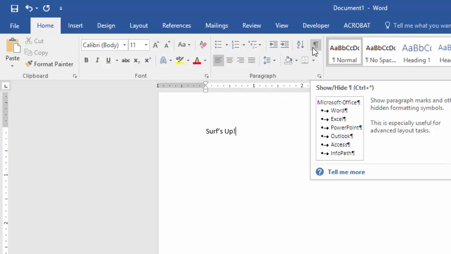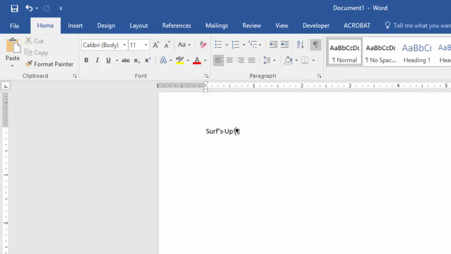You may be asking yourself why I even need the formatting marks to be displayed. Well, formatting marks indicate where in a document you press the Enter key, Spacebar, and other non-printing characters. So they're very helpful, especially when it comes to editing the document.